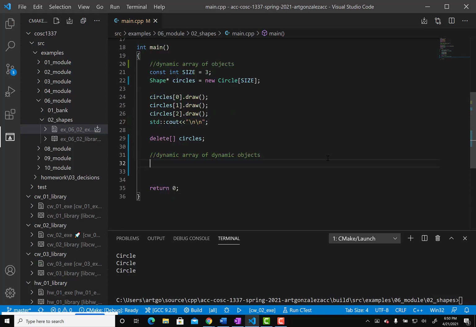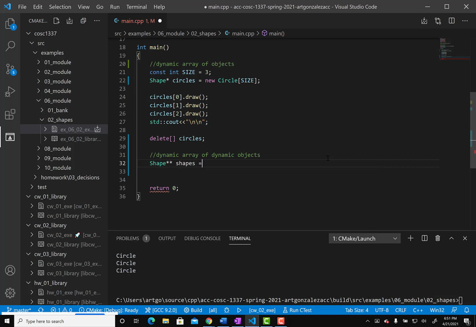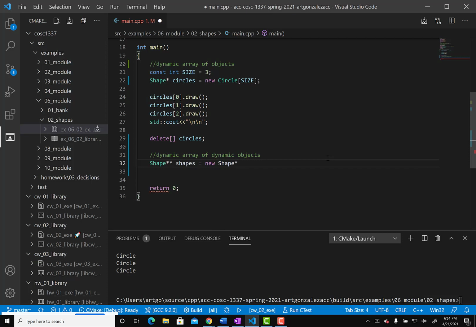Okay, so we have a pointer to a pointer, right? Double asterisk means a pointer to a pointer. We name it shapes, and then we say equals new shape. Wait, I thought I couldn't create an instance of shape. No, I'm not. I'm creating a pointer, a dynamic instance of a pointer to a shape, okay?